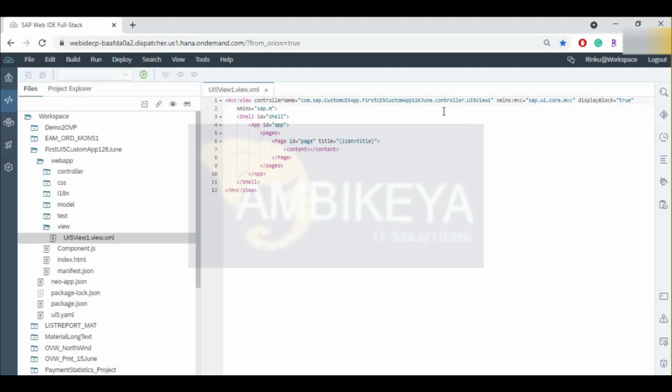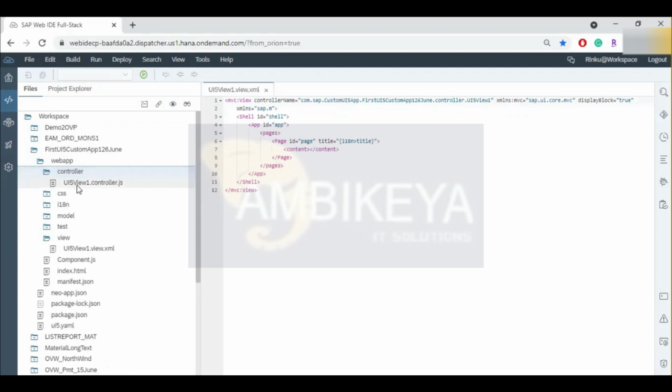So it is the folder containing your controller. It is our main parent folder, first UI5 custom app 126 June. And then we have a controller folder there where we can find UI5 view 1. It is the path, so you can check it there also. On the left side in the project explorer, we have first the parent UI5 folder, and then the controller folder. If we open the controller folder, we have this name UI5 View 1.